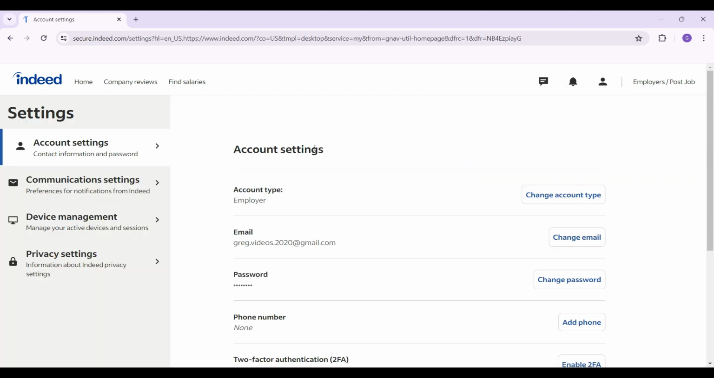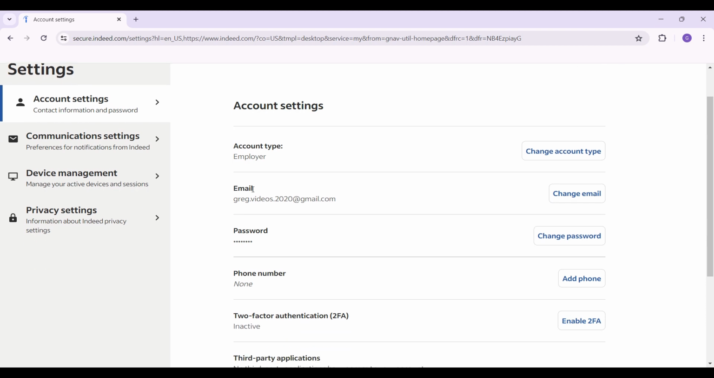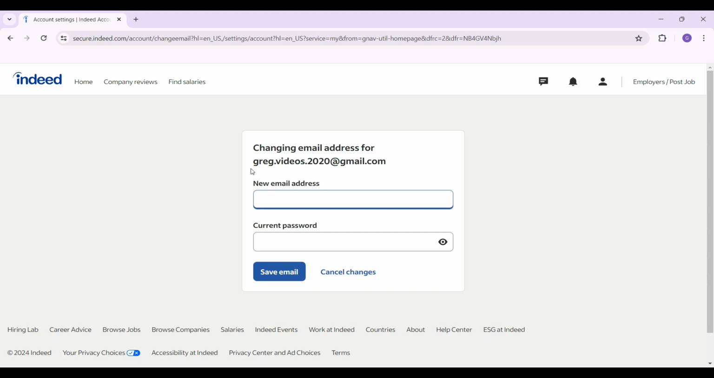Once you're in the settings page, initially you'll be in account settings. Let's scroll down and you'll see something like email right here, and right next to it is change email. Let's click on it right now. Now it's gonna give us something like this to enter our new email address and our current password. Let's enter both of them. Once everything's okay, let's simply hit save email.